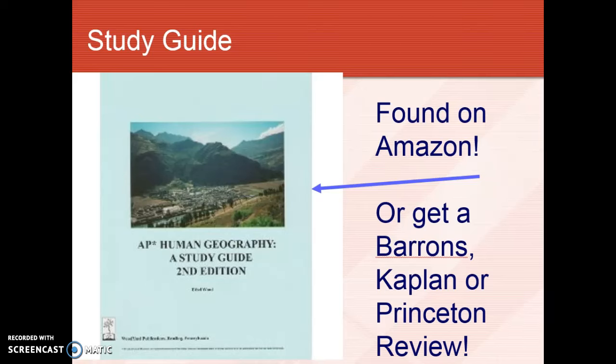This is a screenshot here of a study guide, the AP Human Geography. It's actually on the 3rd edition at this point. I think it's like $14 on Amazon right now, but it would be a useful tool. You'll see here the AP Human Geography study guide by Ethel Wood. The author's name there is a little blurry, but it is Ethel Wood. So if you did an Amazon search for AP Human Geography Ethel Wood, you would come into this, and it would be a good study tool for your child.